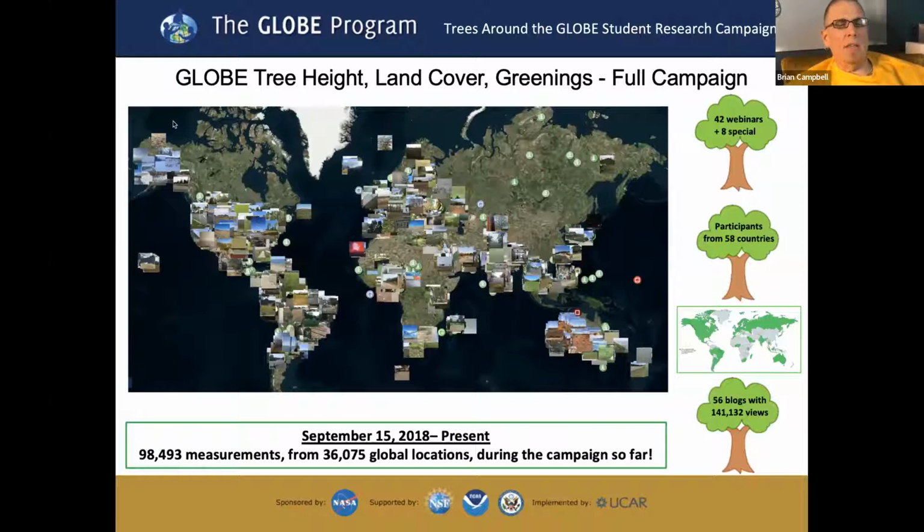So as you can see, the tree height observations are coming from all over the place. This is tree height, land cover, and greenings. We have had basically 42 webinars and eight special webinars. These are collaborative webinars that have been recorded and are on our website. And also we have a bunch of blogs. We have 56 blogs. Now this includes blogs that are part of the Trees campaign, as well as ones that we created for tree science for the NASA GLOBE Observer. So it's a combination of our campaign blogs and the NASA GLOBE Observer Trees blogs as well.